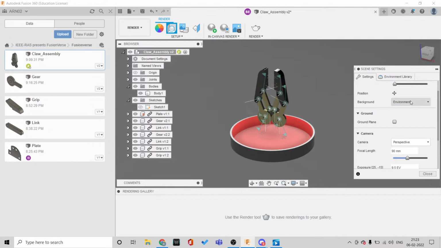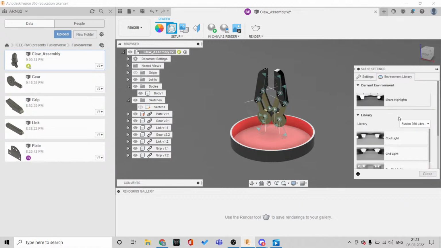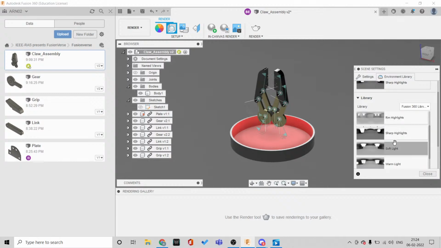Now, why did I select the background as environment? Selecting the background as environment gives me access to the environment library. So the environment library has various options. It gives you various kinds of lights. For what I'll be doing now, I'm gonna select warm lights.